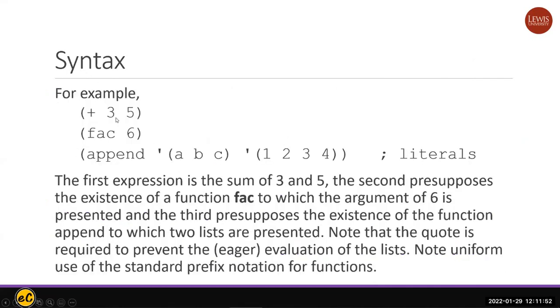Here the syntax plus 3 5 means 3 plus 5. Fact 6 means 6 factorial, so this one is 6 exclamation mark. Append this one and this one: these are two literals, so they will be appended together.